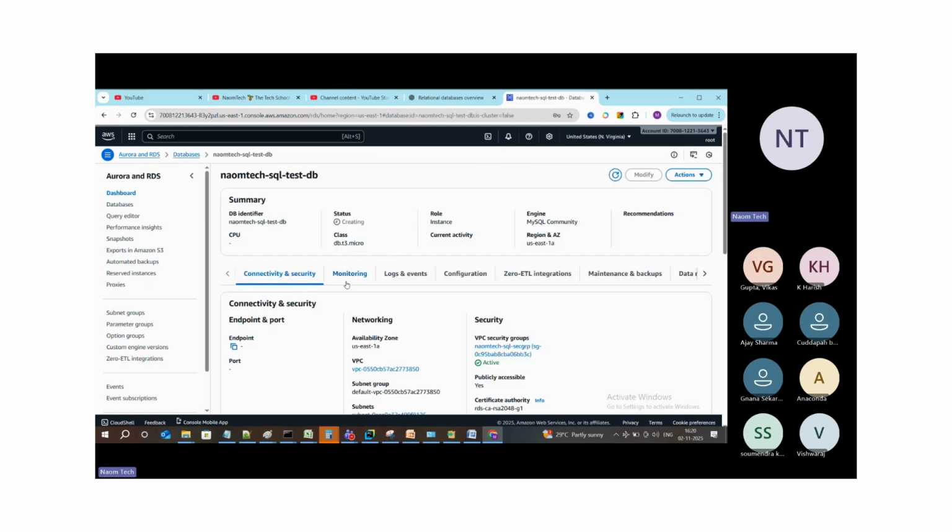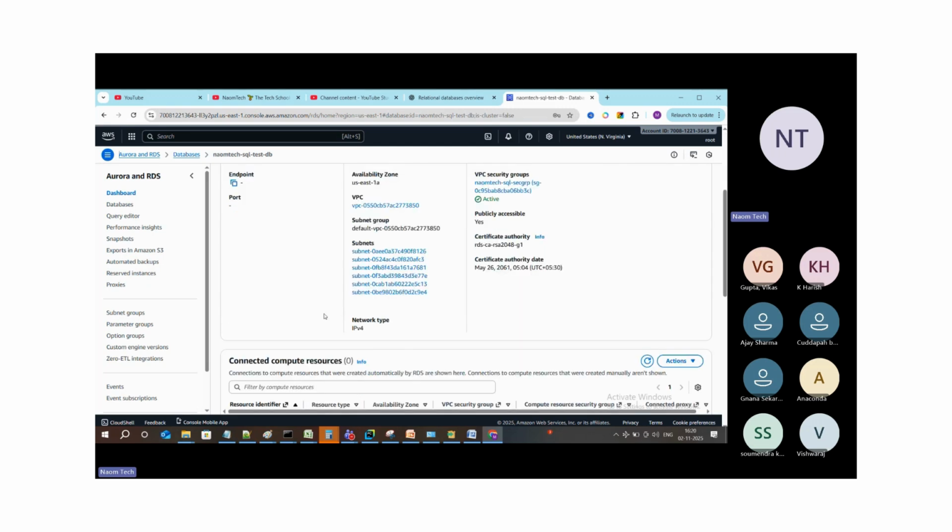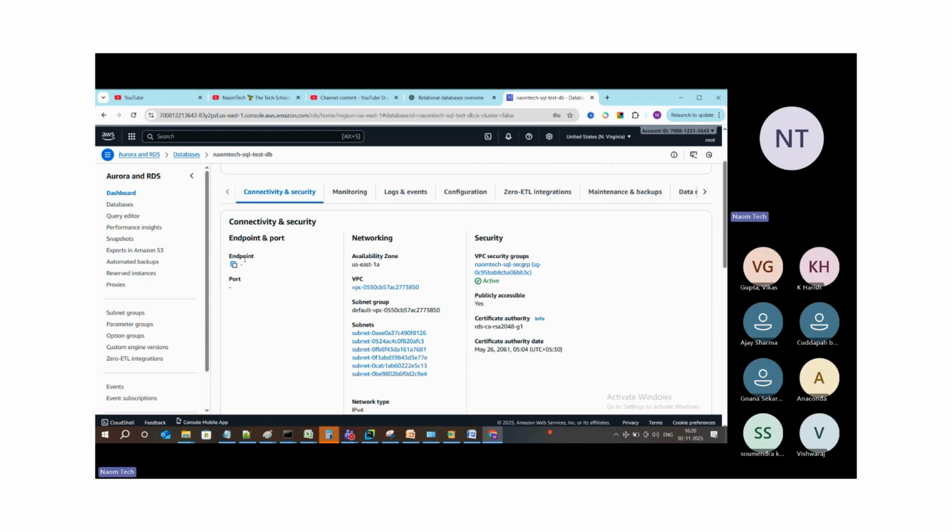Okay, when you expand it, you can see all different options here. You can see the configuration details here, connectivity and security. And it still has to create the endpoint. This is very important for us, if you want to connect to your database from anywhere, right? So this endpoint is very important. Understood now? And this is the availability zone you chose, and this is the security group you created.